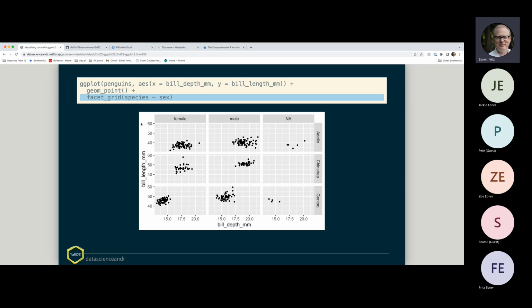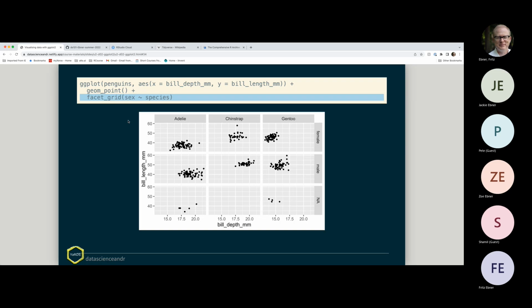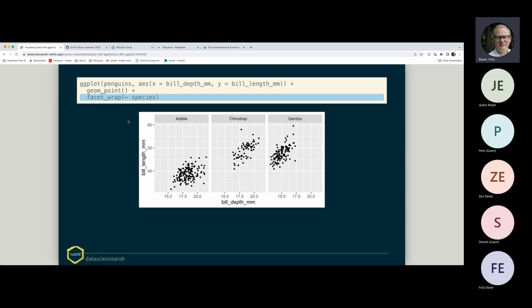So if I want to do species and sex, species again is rows. My rows are species, and my sex is female, male, or some NAs because the data wasn't filled out. Or if I want it the other way, my rows could be sex, female, male, and NA, and my species can be in columns. And then the wrap says, okay, I just want to do species. Just lay out all the species, and it'll wrap where it has space to do that. That's what the wrap means. It's only looking at one dimension.